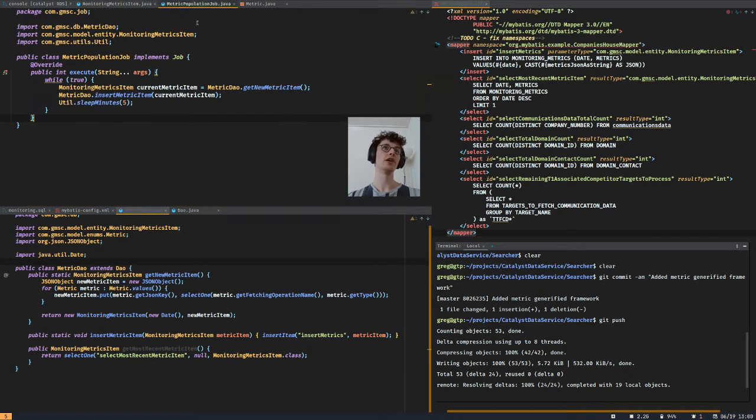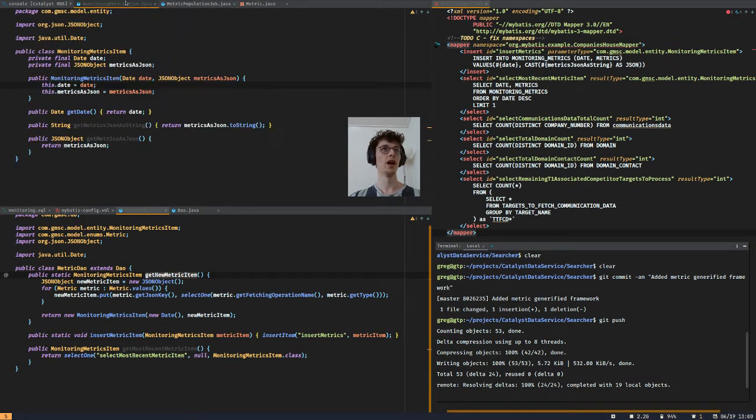So I think if I look at the metric job here, it's very simple and hopefully illustrates what I'm trying to do. So I want to store historical metric data every 5 minutes. So after this job is complete, I sleep for 5 minutes. I get a new metric item, which can be seen down here. A metric item looks like this. This is how it's stored in the database. I have a date, and then I have a JSON object. I use a JSON object because I think this is very flexible, and I'm going to have these metrics changing a lot, so I don't want to rigorously enforce anything.